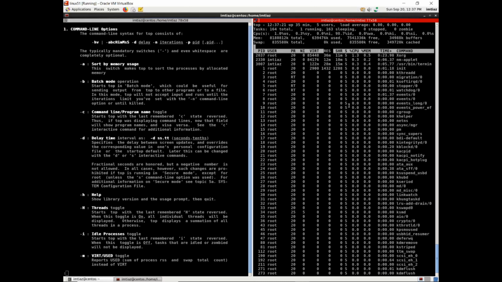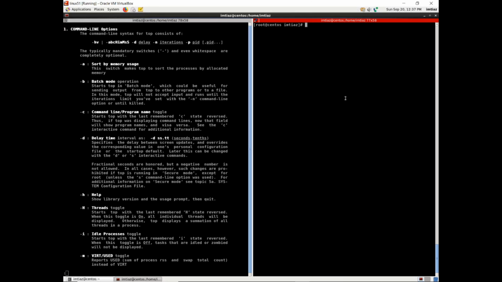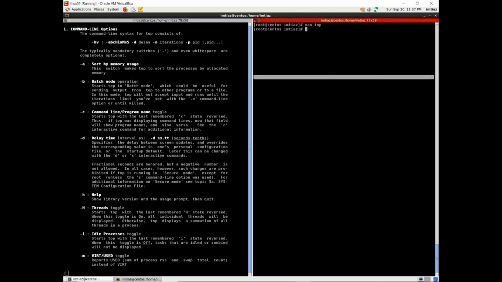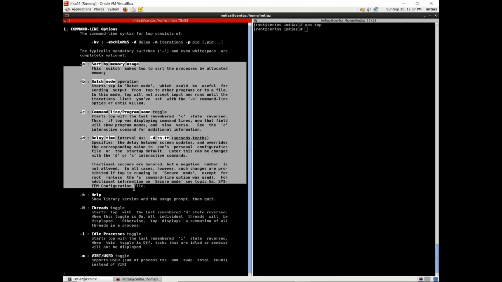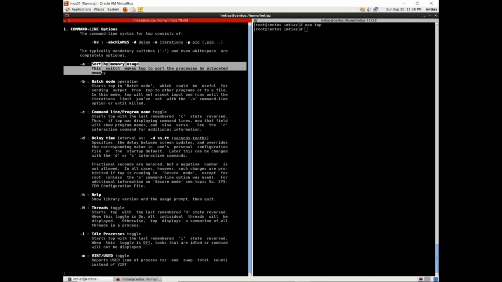Yes, this command is running continuously. To stop this command, you will have to press the Q key on the keyboard. There are many command line options for the top command. For example, with the man command, you can display this help menu with the command man top, and you can quit it with the key Q. So here you can see there are a number of command line options with a beautiful explanation on the right side.